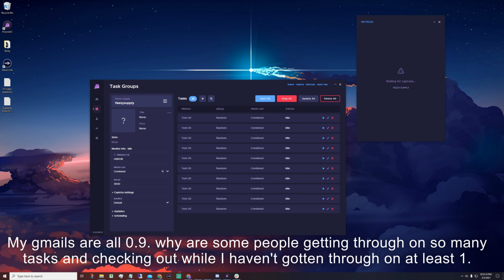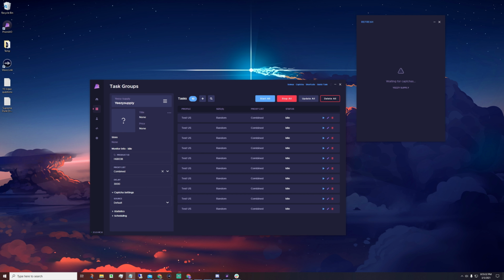Next question that we have is almost on the same topic, it looks like. My Gmails are all 0.9. Why are some people getting through on so many tasks and checking out while I've only gotten through on at least one? Once again, it comes down to good quality proxies, good quality Gmails, and how many Gmails you have logged in. And also, are you overloading your connection?